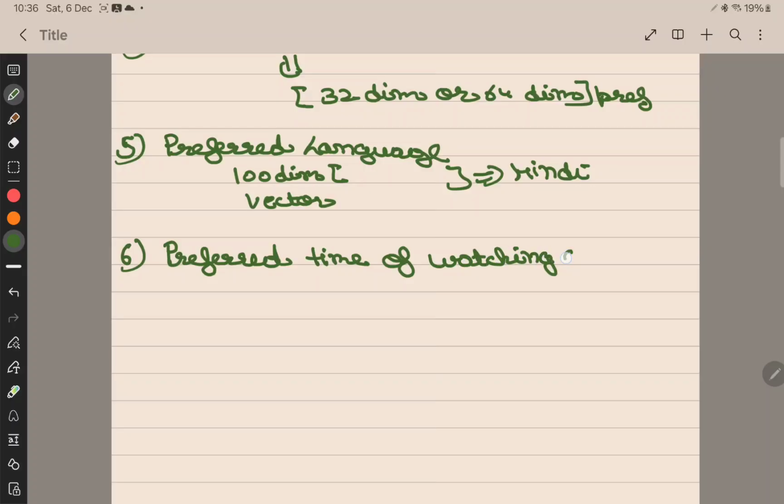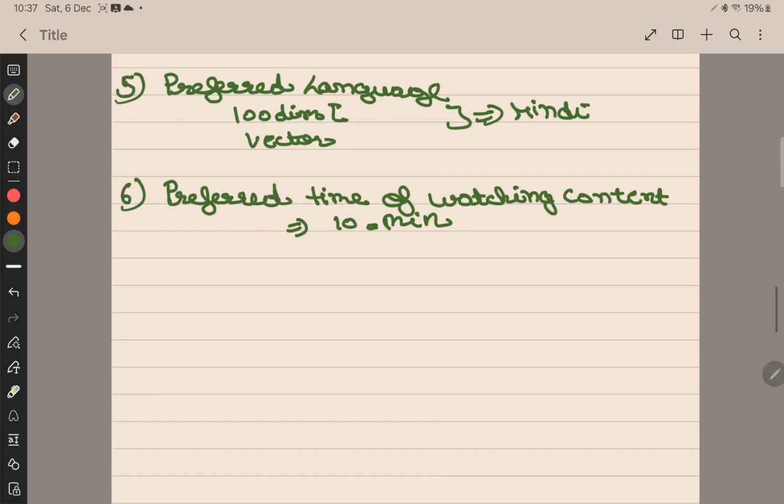For example, he just watches a video which is roughly 10 minutes, not more than that. Now if you want to represent time, it's pretty straightforward that it's just a number. And what you can do is represent it using a one dimensional vector.